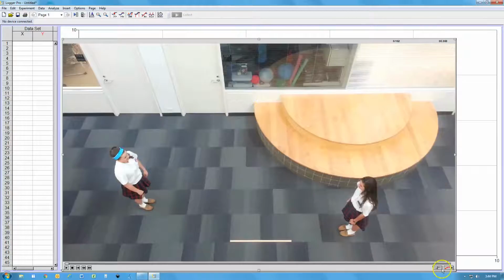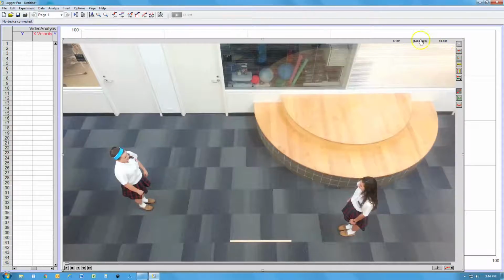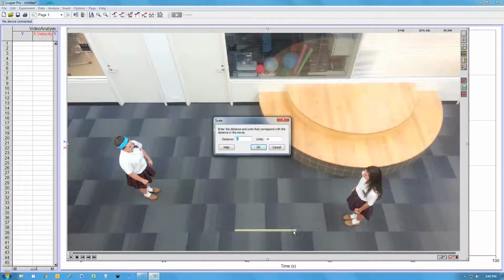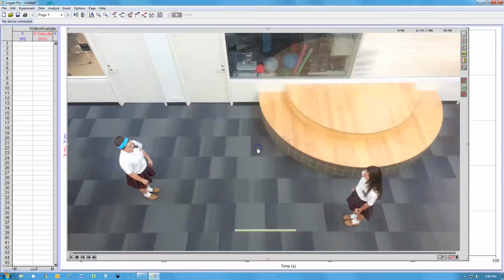First thing I'm going to do is come down here to the bottom right hand corner, select the three buttons that will open up the video analysis toolbar. First thing I do, we'll come over here to the yellow ruler to set the scale. I'll click that, and then I'll click and drag on my meter stick to set the scale for the video. It's already 1 meter, so I can hit OK.